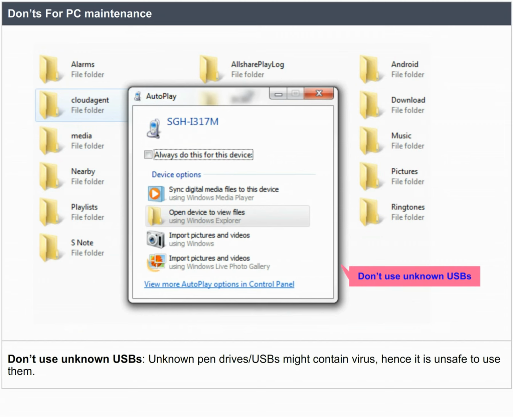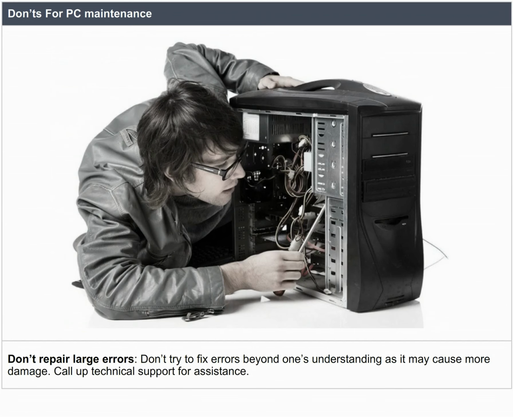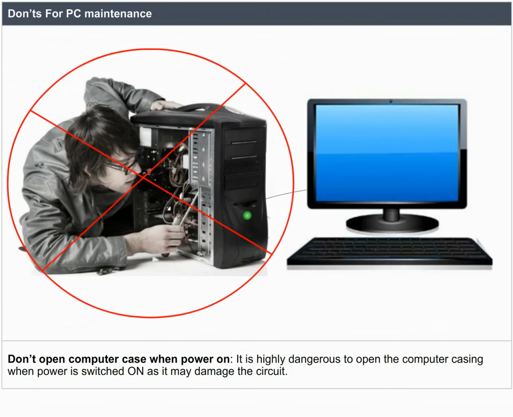Don't use unknown USBs. Unknown pen drives or USBs might contain viruses, hence it is unsafe to use them. Don't repair large errors. Don't try to fix errors beyond one's understanding as it may cause more damage. Call up technical support for assistance. Don't open the computer case when power is on. It is highly dangerous to open the computer casing when power is switched on as it may damage the circuit.